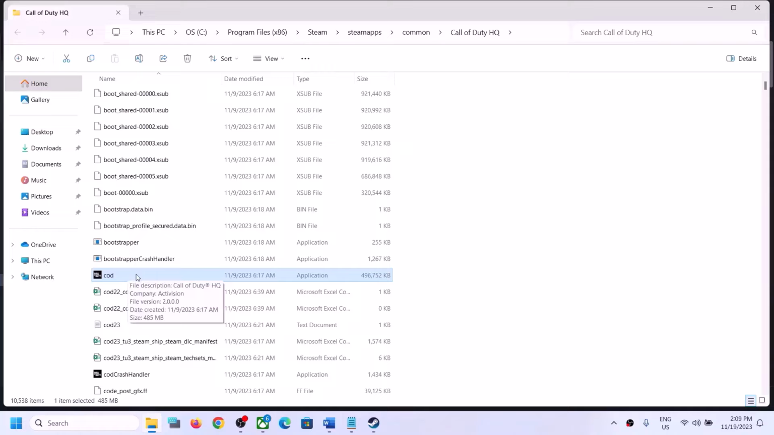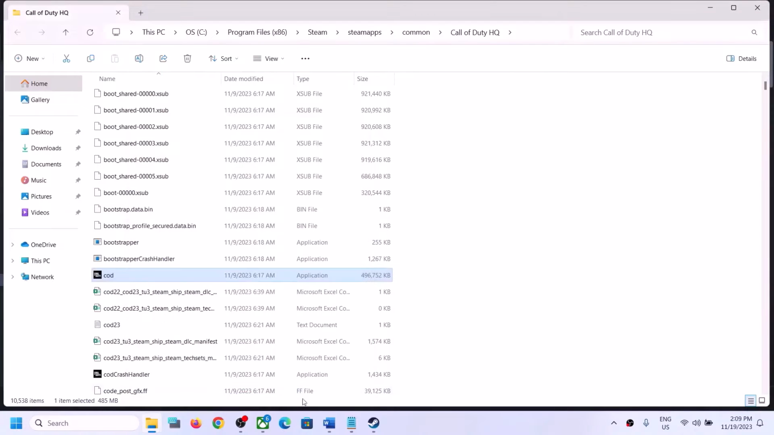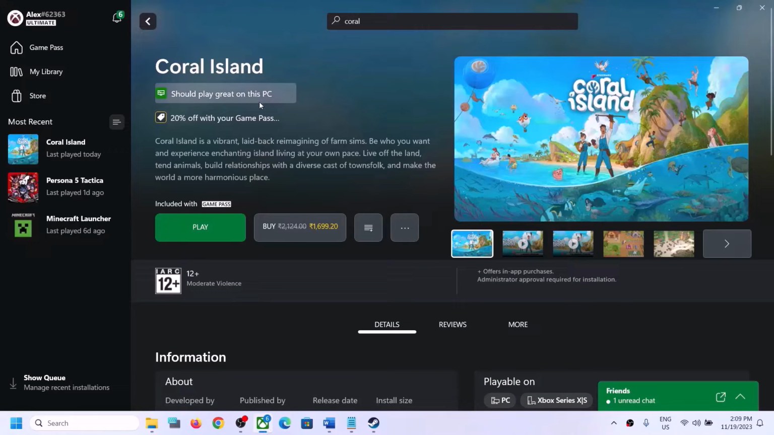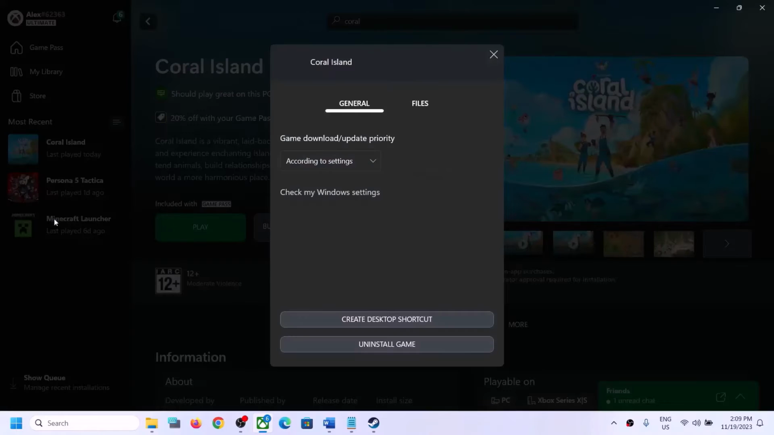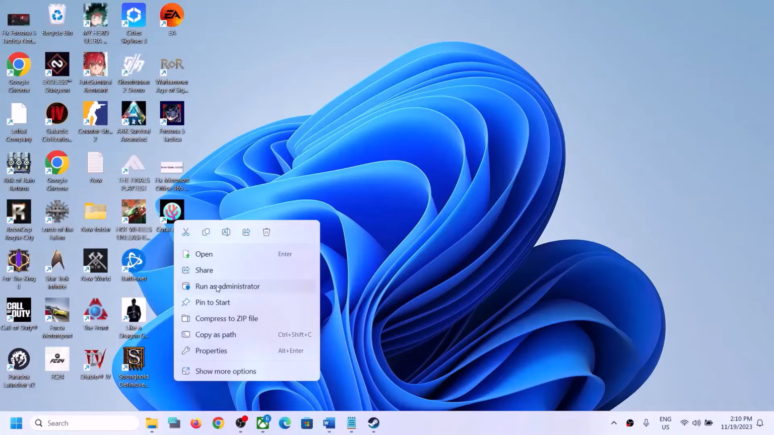Now still the game is not launching. In that case, you can uncheck all the boxes, uncheck these boxes and then follow the next step. Now if you have the game on Xbox app, in that case make a right click on the game and then select manage, and then under the general tab here you can see create desktop shortcut. Click on it. Now once you click on it, you will have the shortcut created over here. Here you can see Coral Island shortcut. Make a right click and then click on run as administrator.